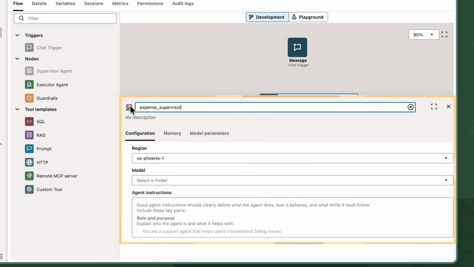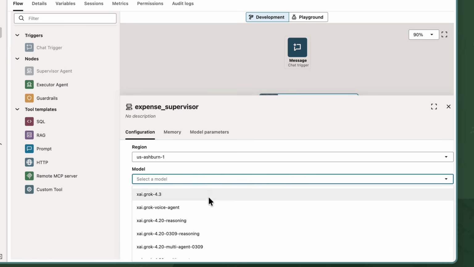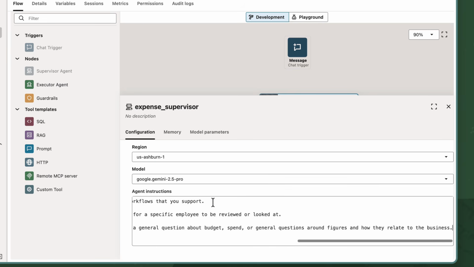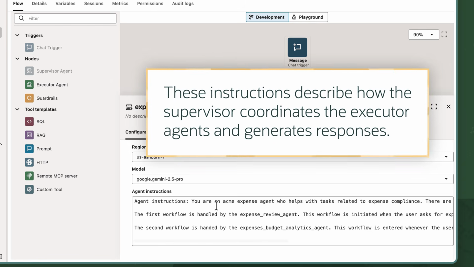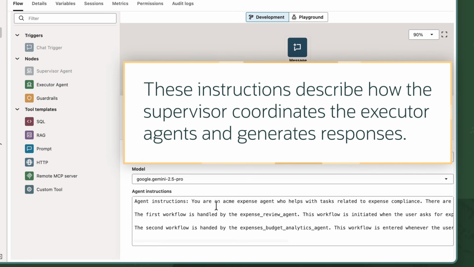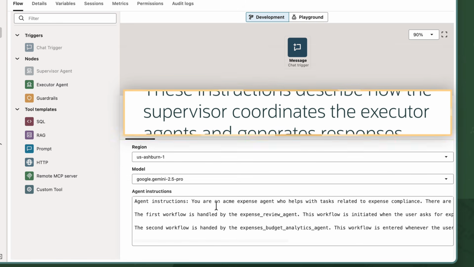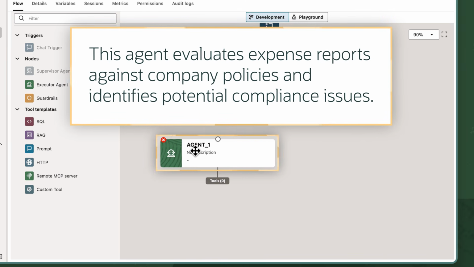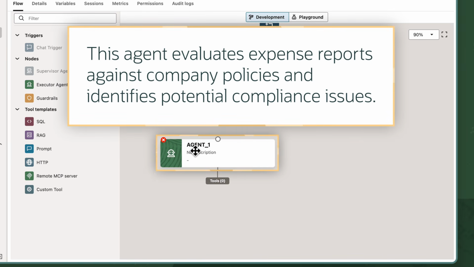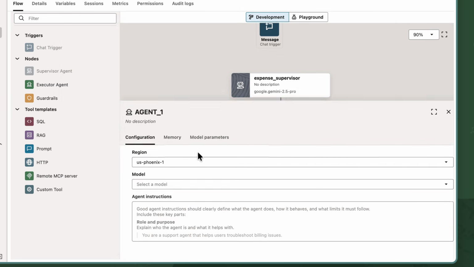I'll provide a name, description, foundation model, and instructions that define the supervisor agent's responsibilities. These instructions describe how the supervisor coordinates the executor agents and generates responses. Now I'll create the first executor agent. This agent evaluates expense reports against company policies and identifies potential compliance issues.